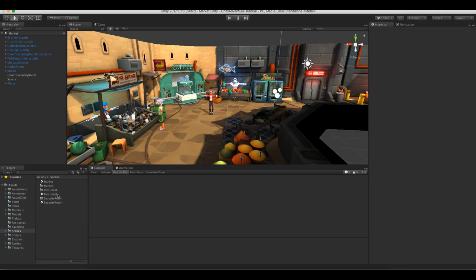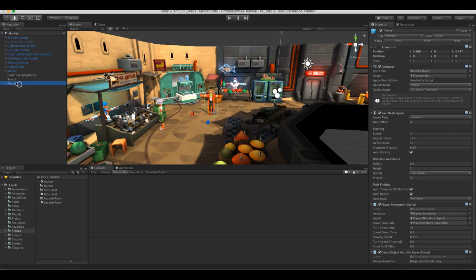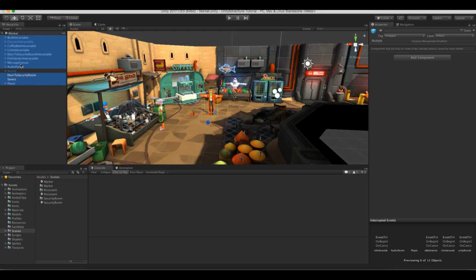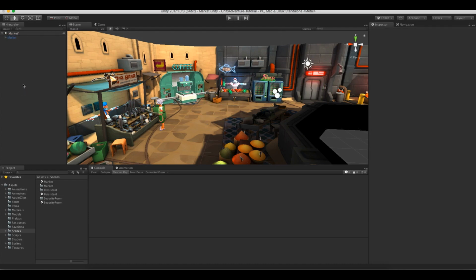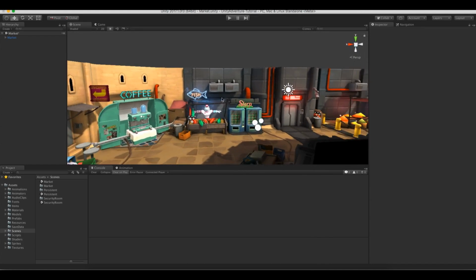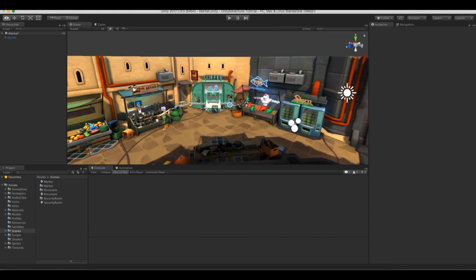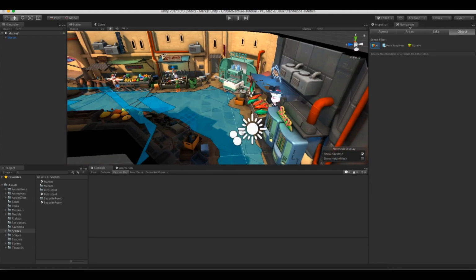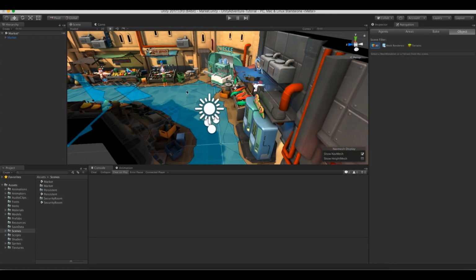So I've got my market scene open. I found this in Assets, Scenes, and then Market. And what I'm going to do is highlight all of these objects except for this Market game object. And then I'll just delete all of those. And that means that all we've got here is just our scene with our lights. We've got a baked nav mesh. If we go to the navigation tab, we can see this is already done for us.